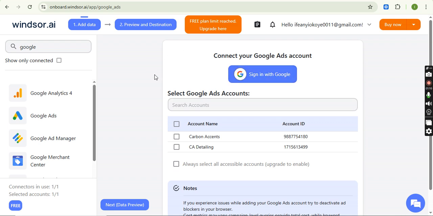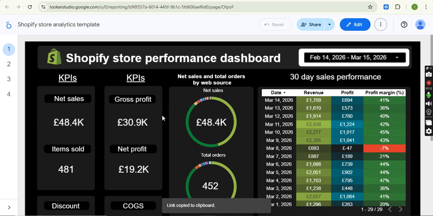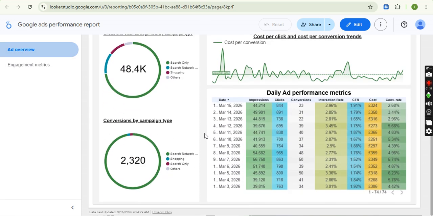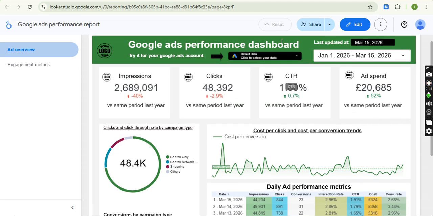That's the first part. Now the second part, I'll be creating multiple dashboards depending on what you need. It all depends on the kind of metrics you want to calculate. And so we can track metrics like ROAS, we can calculate metrics like cost per conversion, cost per click, and much more. This is a Google Ads dashboard, for example. This is the Google Ads templates.